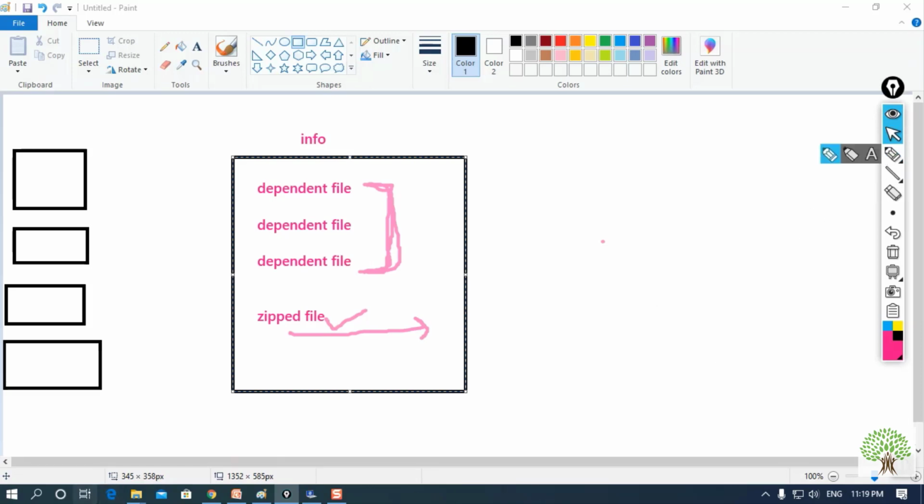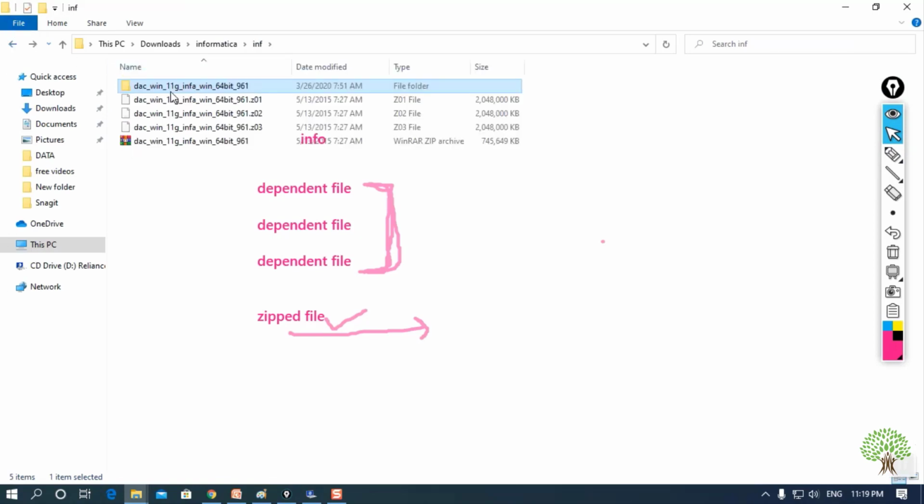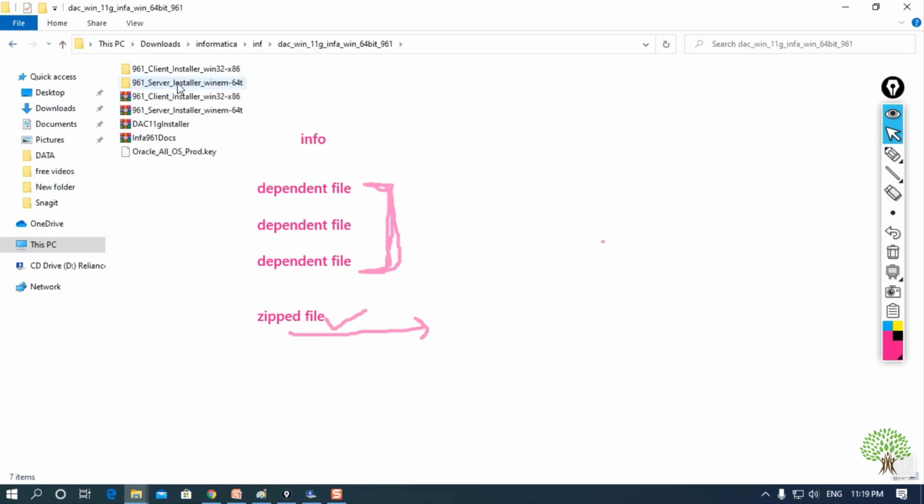Let me show you first. See, when I extracted this fourth zip file, I got all of these zipped files. So from here, you don't need to extract all of them. What you need to do is just extract this client and this server. As you can see, I have already extracted them. Fine. So this is the last step. Now all the extractions are done. We just need to configure it in our system.